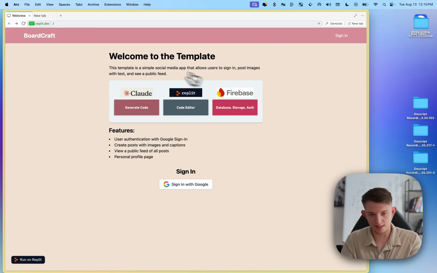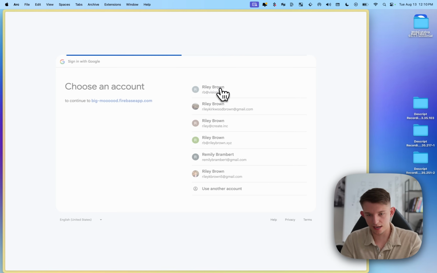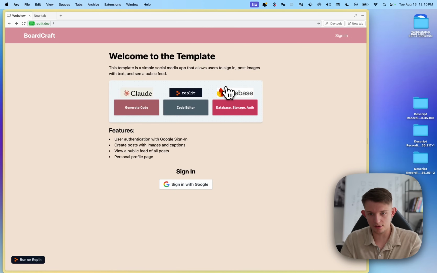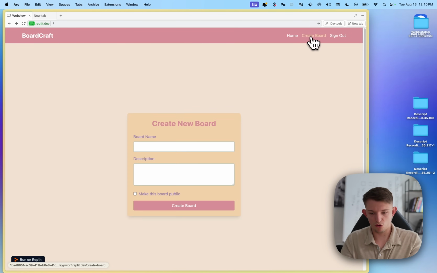And this is the same template sign in page. You can change all these, but we can sign in with Google. And I can sign in with a different account than I signed in before. And this should, in theory, take us to the home page, and I should see nothing, right? And I should be able to go home and hit create board. And we'll make this account John.